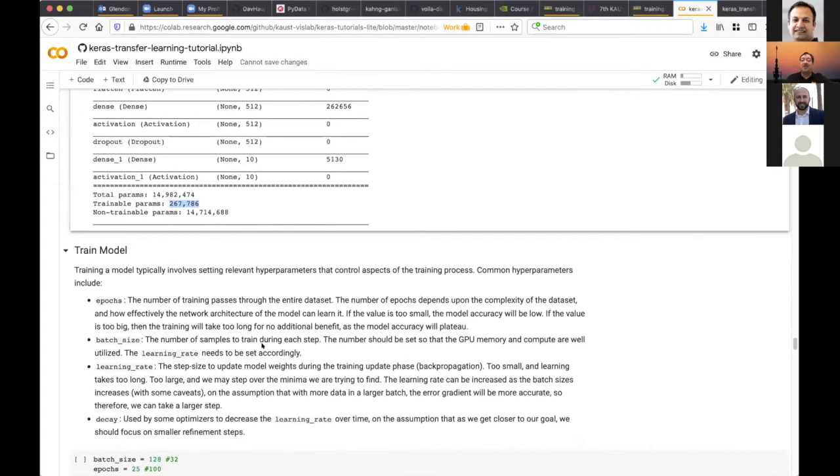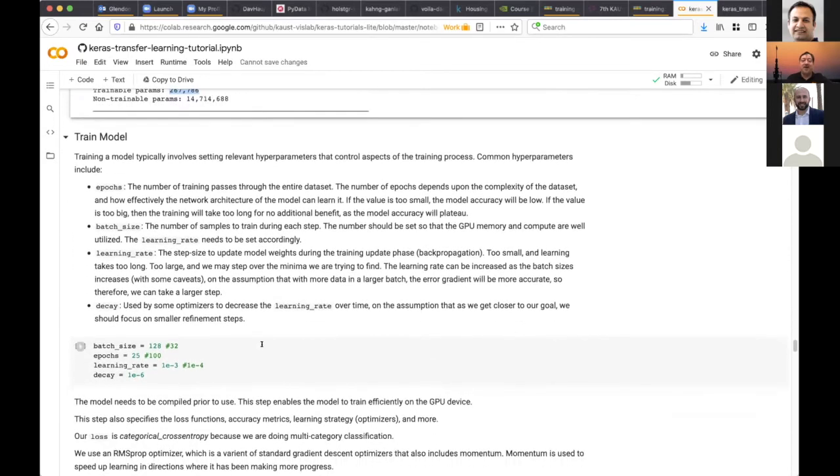So now we get to the training part. We want to train this model because this classification network doesn't know what's going on, and we want it to learn how to figure out the CIFAR classifications. Before we get to that, there are some hyperparameters for models that affect how the training goes. So batch size is important.